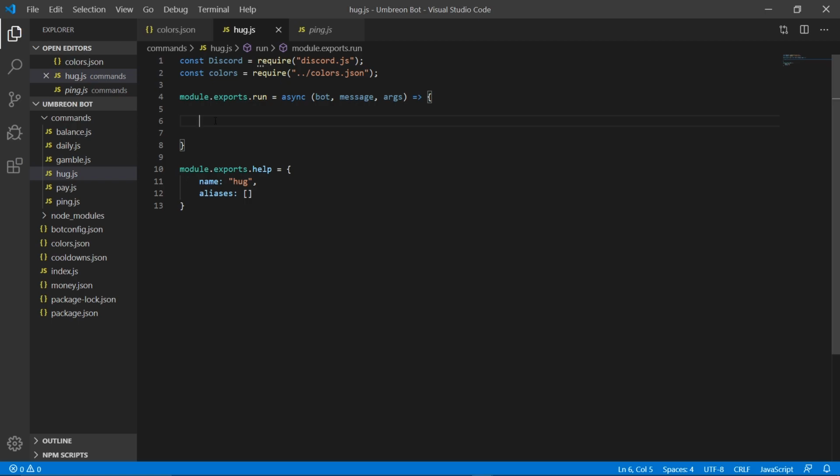Now, because action commands are more of a fun type of command, I like to add GIFs, so we're going to go ahead and create an array and then throw some GIFs in it.